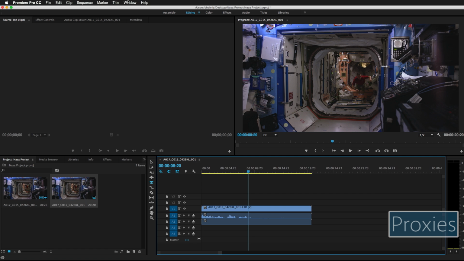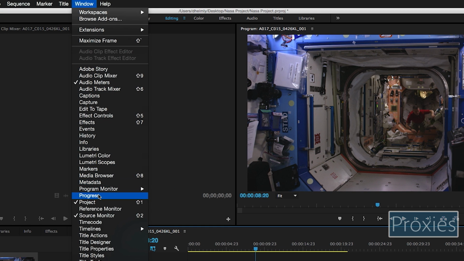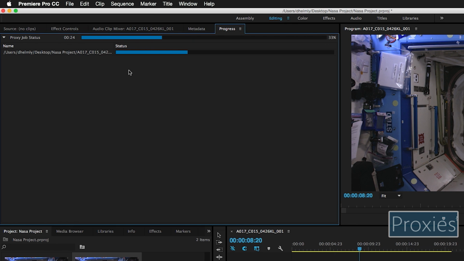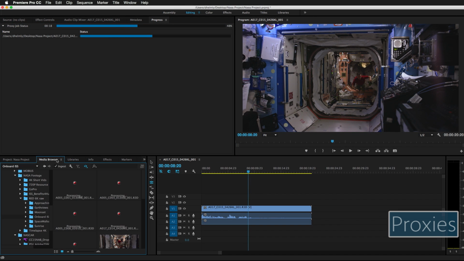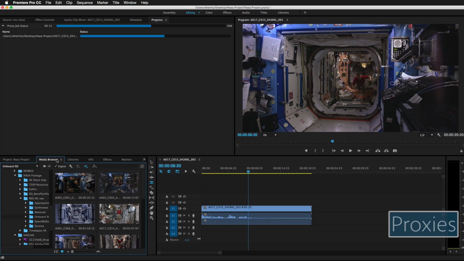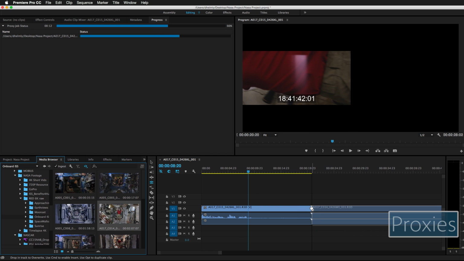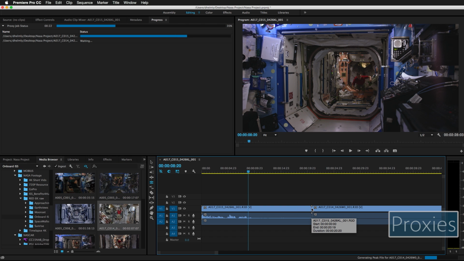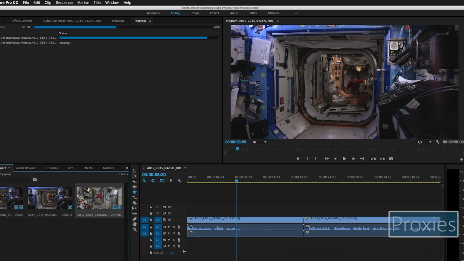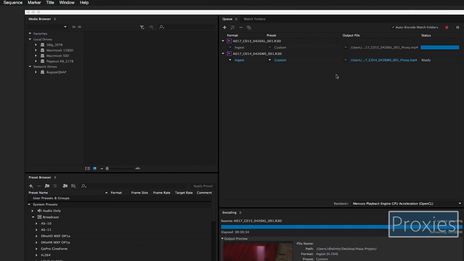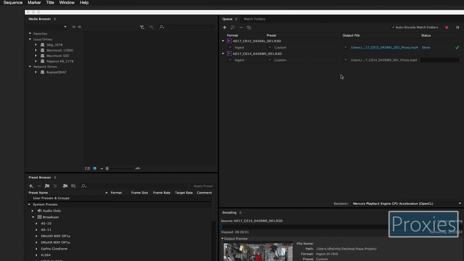And you'll notice if I go under Window Progress, you'll see it's already kicked off the proxy process for me, and I'm free to go in and start adding additional clips to my project. Every time I add another clip, it's added to my project here, and you'll notice it's starting to queue those up. Now what's happening in the background is it's actually using Adobe Media Encoder to do all those RED file conversions to 720p at the right aspect ratio for me.